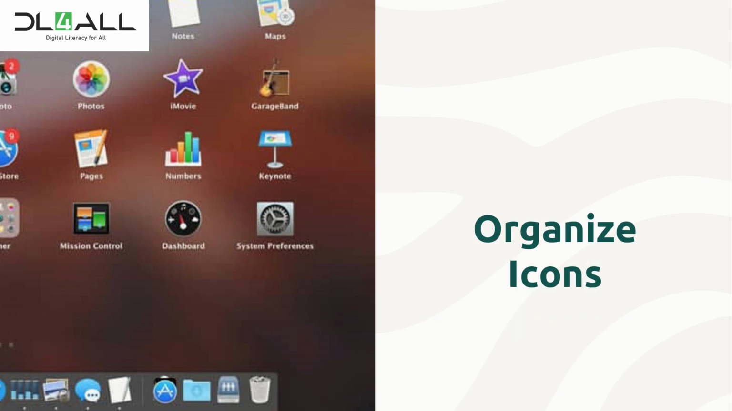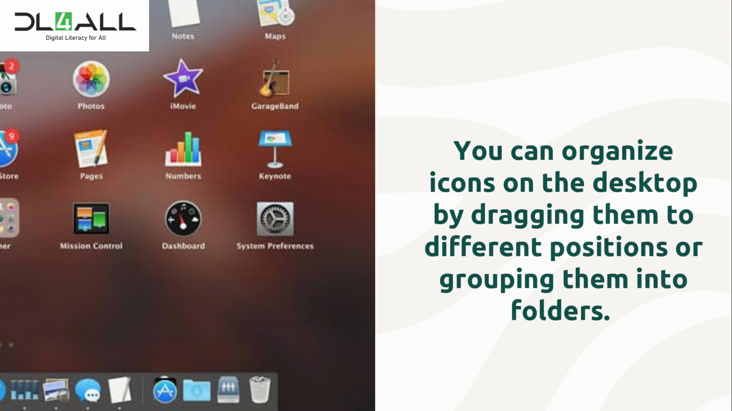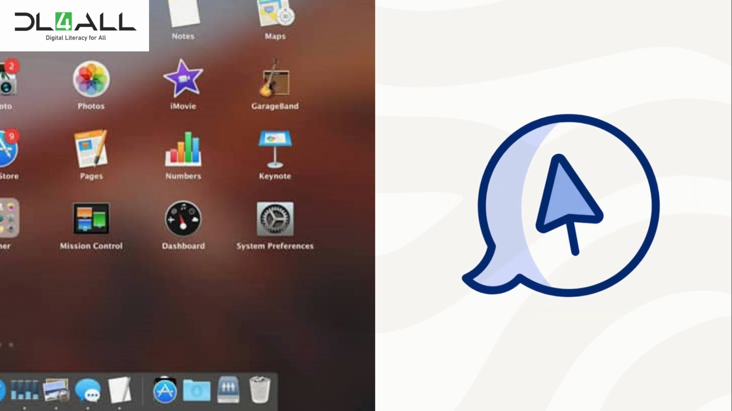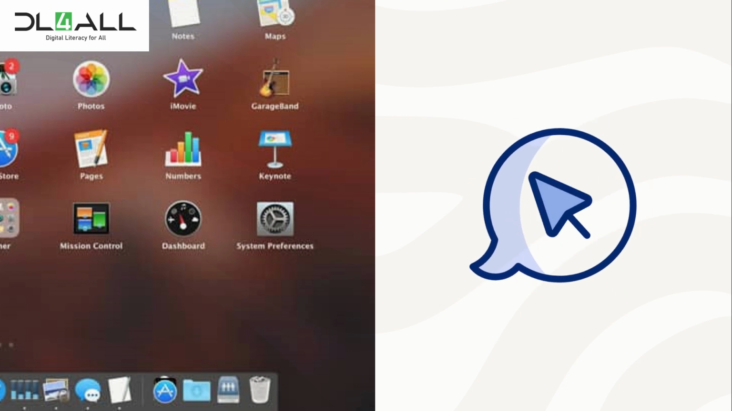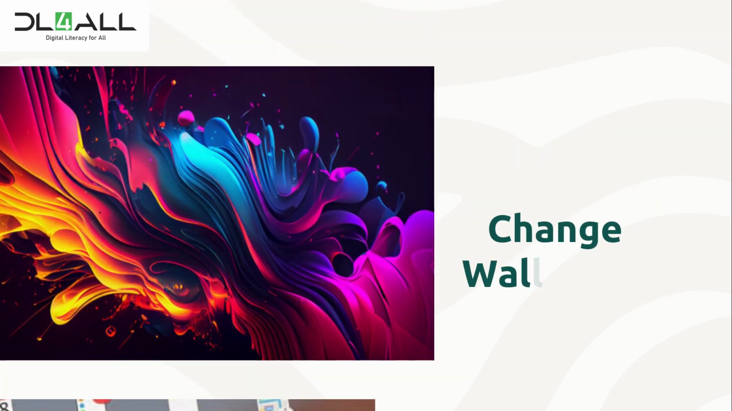Organize icons. You can organize icons on the desktop by dragging them to different positions or grouping them into folders. Right-click or Control-click on an empty area of the desktop to access options for arranging icons, changing icon size, and creating new folders.